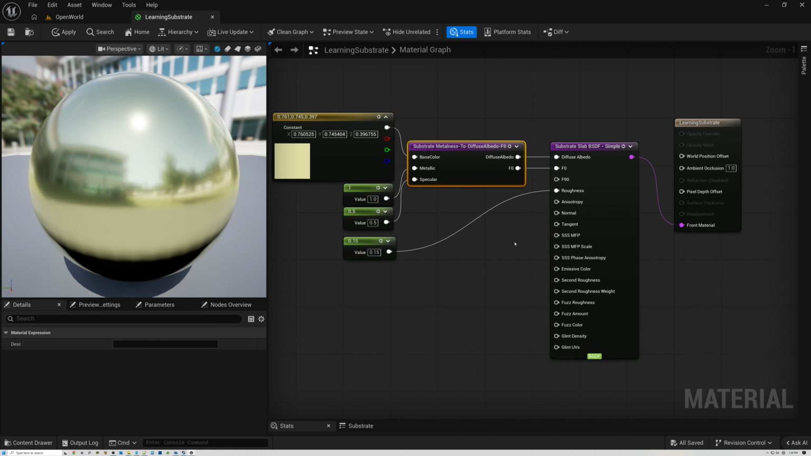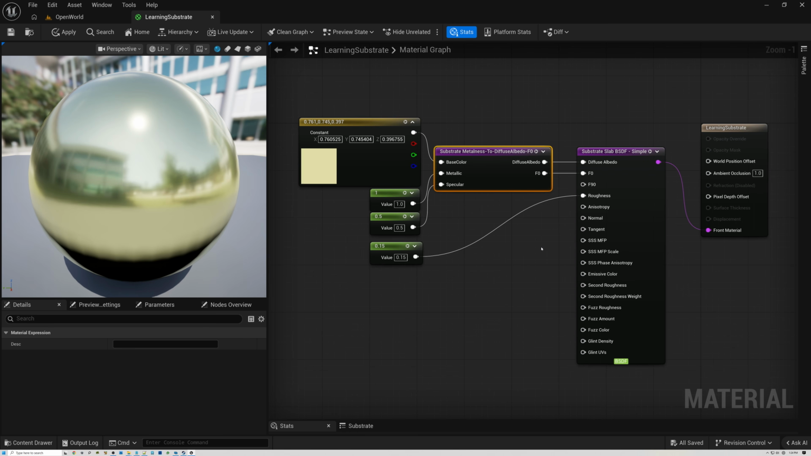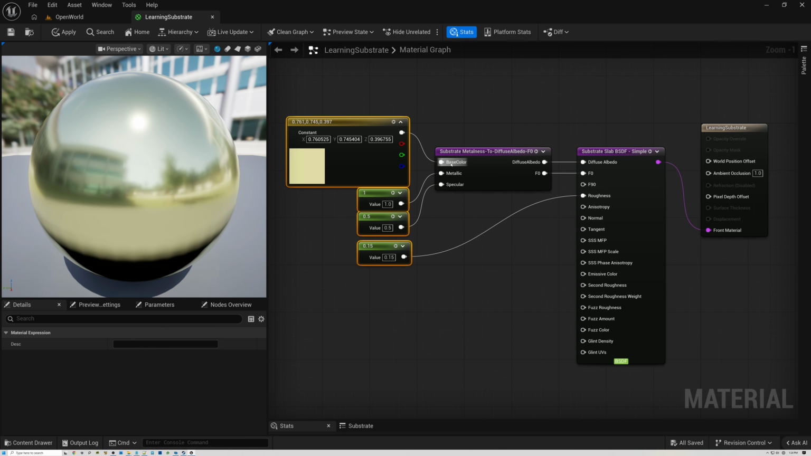But what I wanted to show you guys in this first video is just how to turn on Substrate, why Substrate is a thing, and then also just how we can get the exact same thing that we had with base color, metallic, specular, and roughness.